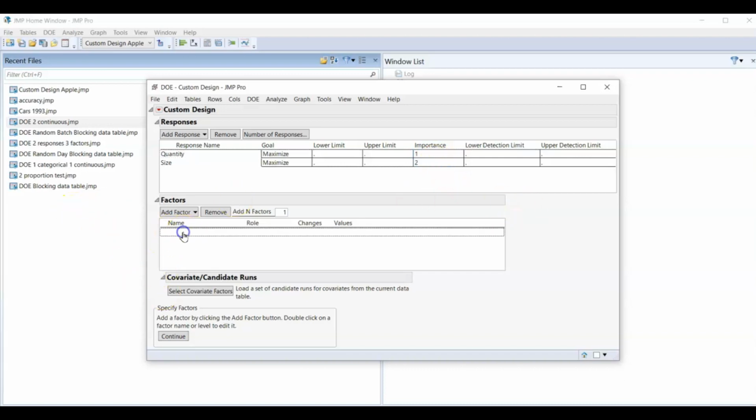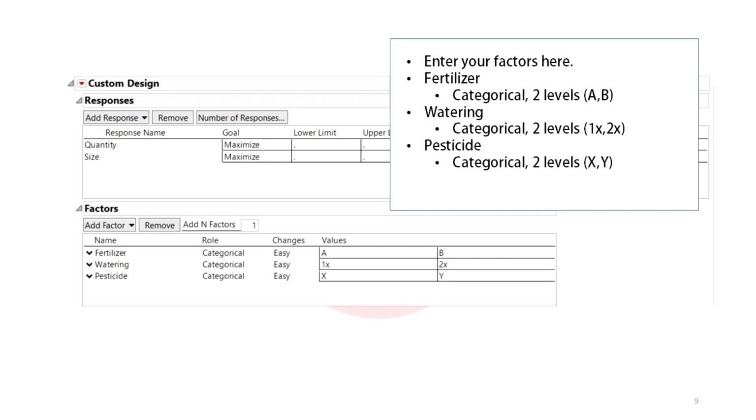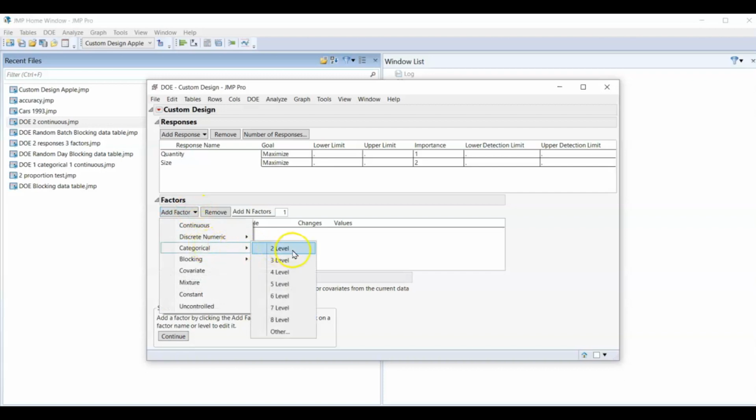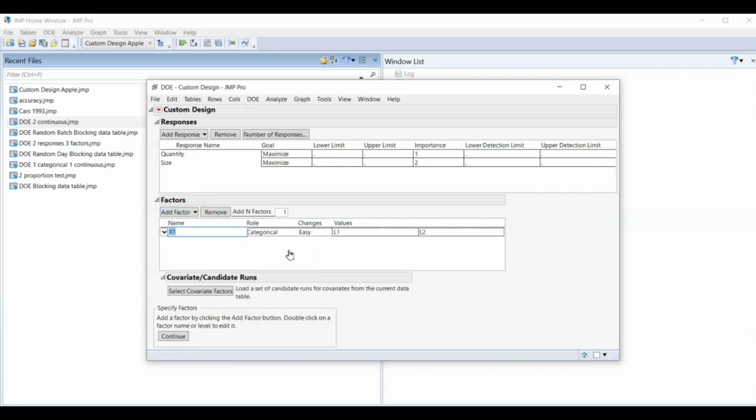Now, let's move on to factors. Factor 1 is fertilizer type. You have 2 types of fertilizer. So you select categorical and 2 levels. Enter fertilizer as name. Change L1 to fertilizer name, for example, A. And L2 to B.